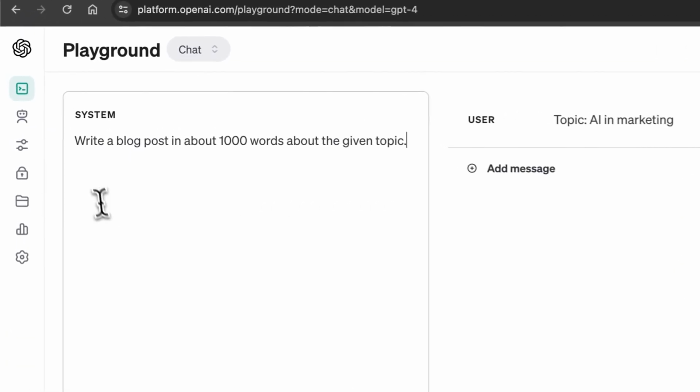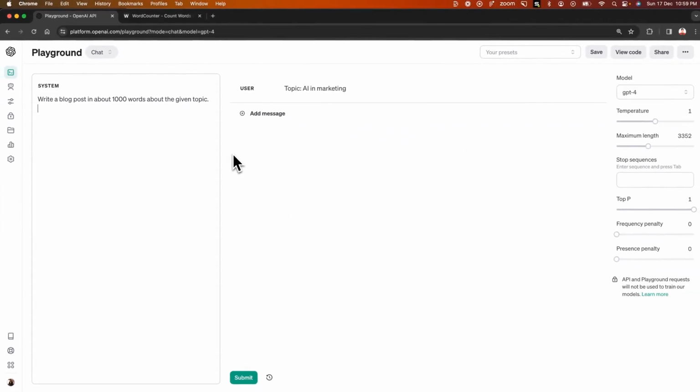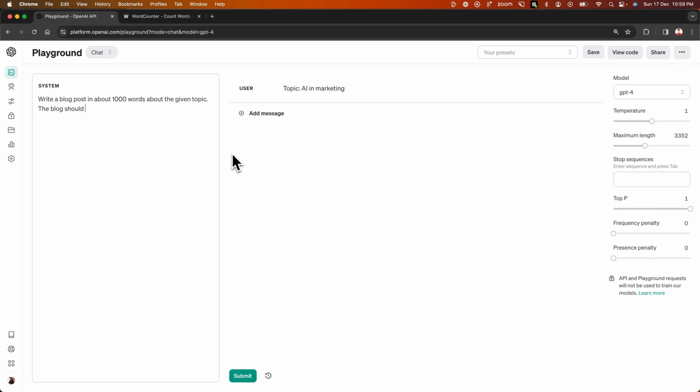So first, this current prompt, I'll leave it as it is. But what I'll do is write after that. I'll say something like, the blog should have about, let's say, 5 sections, right? So this would include 5 different headings or subheadings within our blog post. And then I'll say something like, each section should have at least 3 to 4 paragraphs. And each paragraph should have about, let's say, 4 to 5 sentences as well.